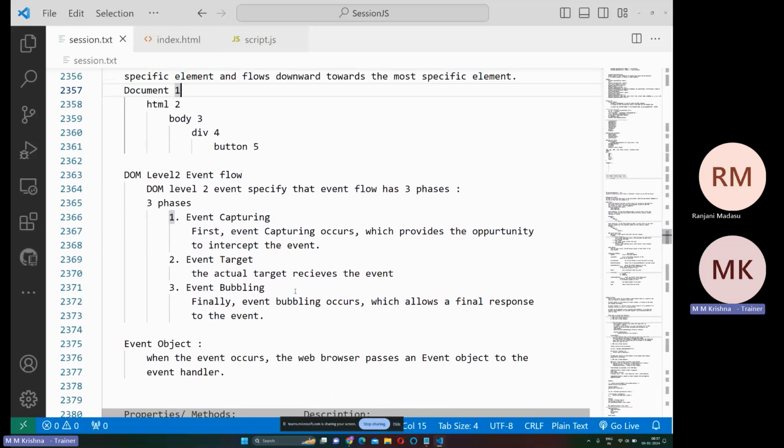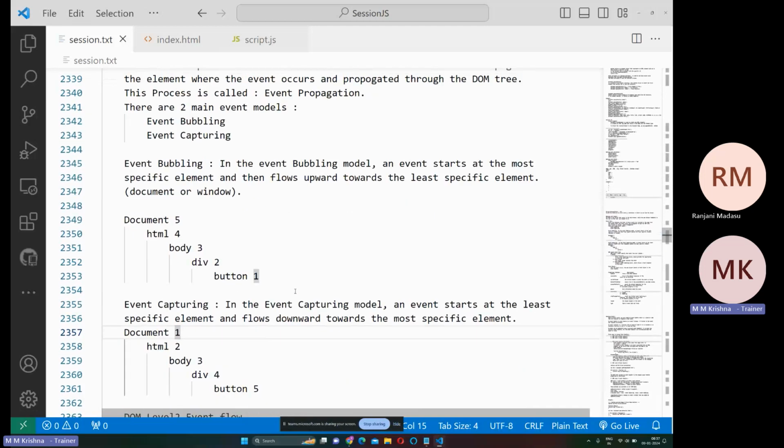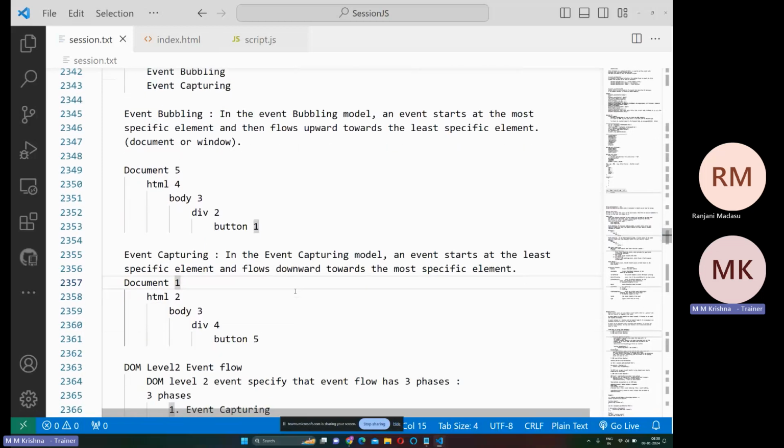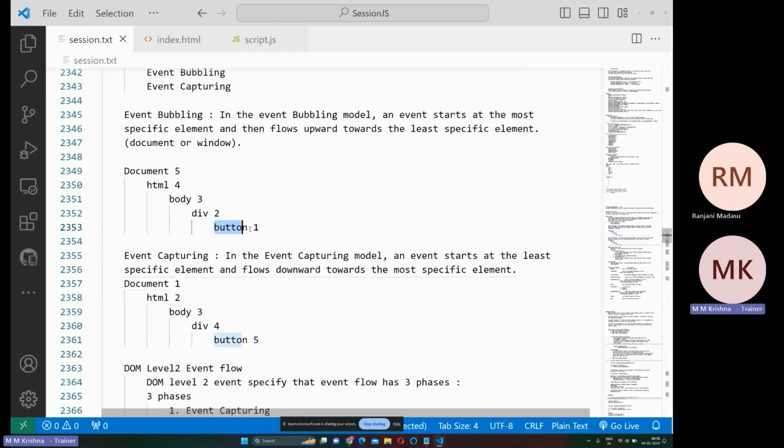So we are defining this as the event flow, and the event flow has two main models, event bubbling and event capturing. Event bubbling starts with the most specific element, which is this button, and goes to the least specific element. But in event capturing, it starts from the least specific element and goes to the most specific element.